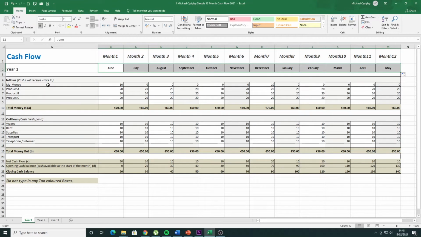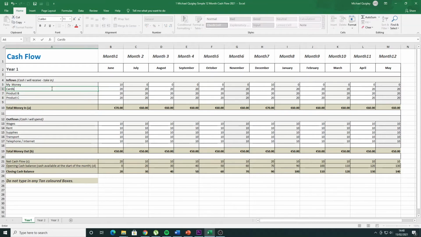Now let's go to inflows and change the headings. Let's change product A to cardboard box. If we click on the box below, let's call this widget. And of course you can change these to whatever heading you want and personalize them.